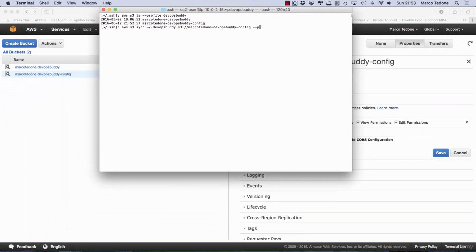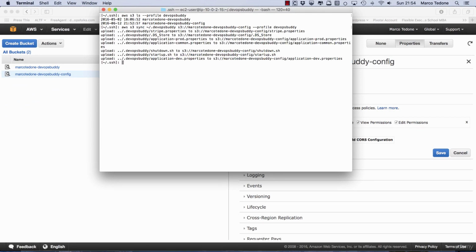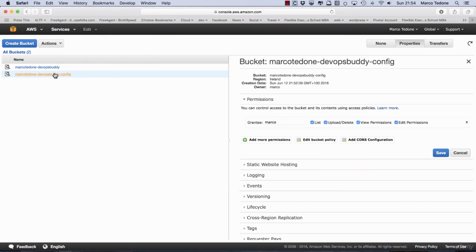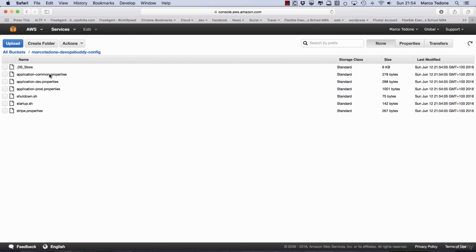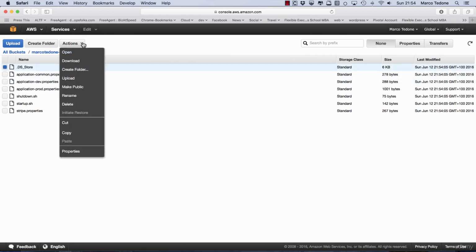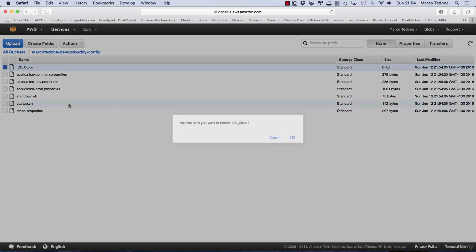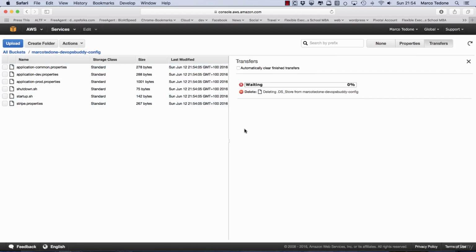The aws s3 sync command synchronizes the source and the target folder contents. The first time you run this command, it will upload all files. Any subsequent runs will only upload the files that have changed. You can also run the command the other way around, that is, synchronize the content of your local folder from what's contained in S3, but we won't need to do this right now.